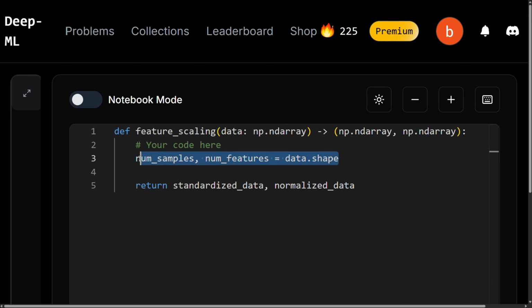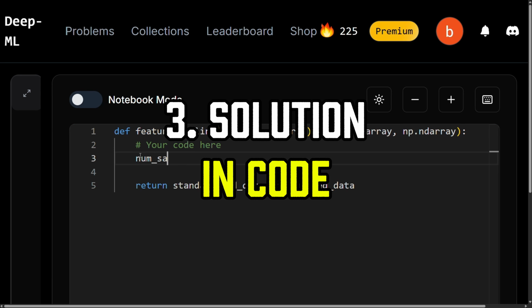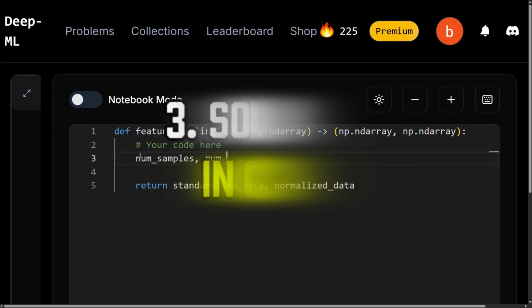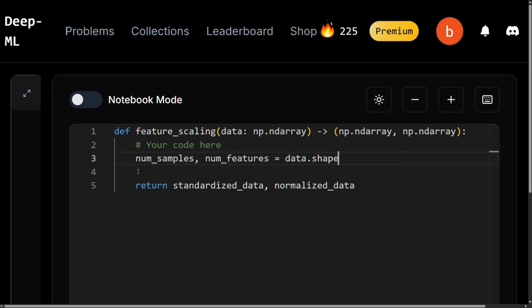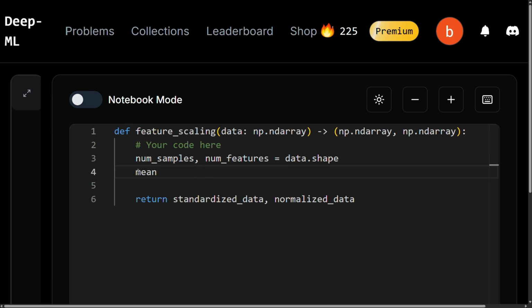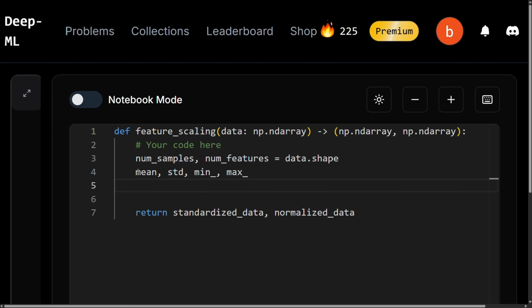Our data is going to be a 2D array of size number of samples by number of features. And what we need to do is calculate all kinds of things, such as the mean, the standard deviation, the minimum value, the maximum value, all kinds of things about our data, but we only want to do them for each feature. So we want to calculate, for example, the mean over all the samples, but we want to have a unique mean for each feature.